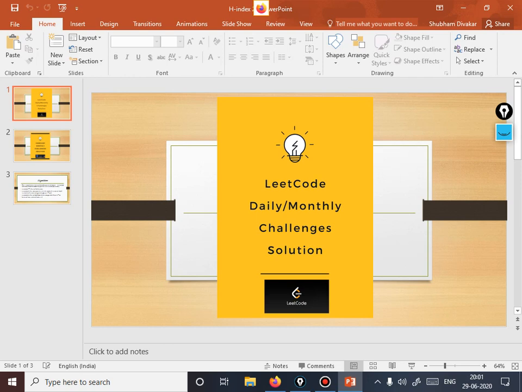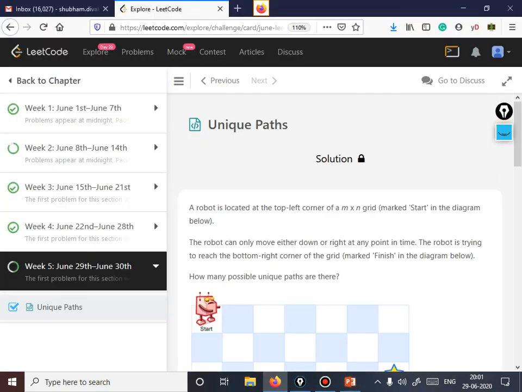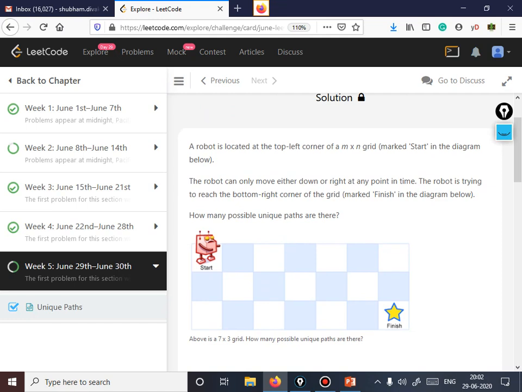And the question that we have today is unique paths. A robot is located at the top left corner of an M cross N grid and it can only move either down or right at any point of time. The robot is trying to reach the bottom right corner of the grid. So it starts from the top left and it has to finish here, which is the bottom right. How many possible unique paths are there for the robot?